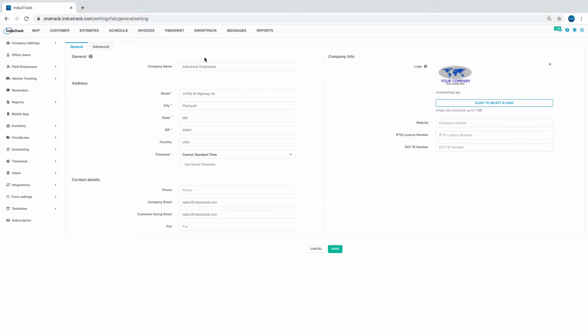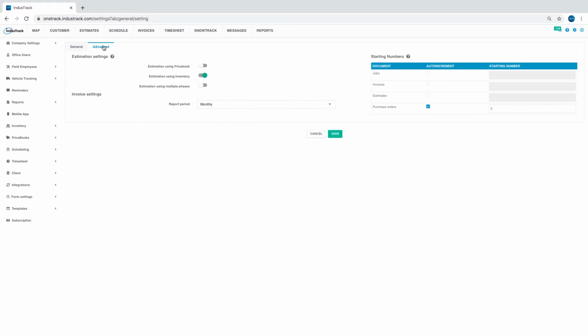In the Company Settings, click over to the Advanced tab and make sure the slider Estimation using Pricebooks is in the enabled position, and then click Save. Note that estimation using Pricebooks and estimation using multiple phases cannot both be enabled.